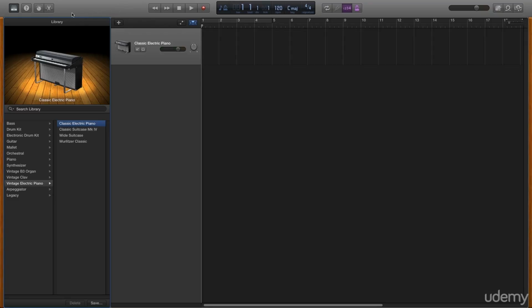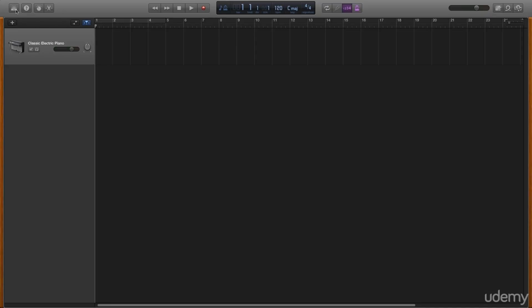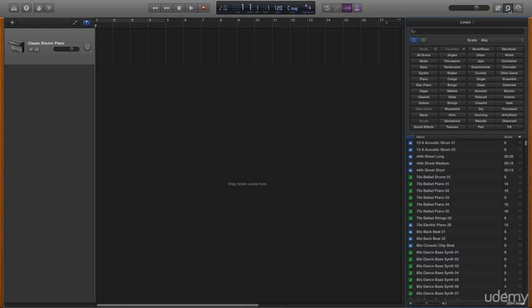We will begin by closing the library by clicking the library button at the top left-hand side. And let's go ahead to the right-hand side and open up the Apple Loops browser. Here you can see different types of Apple Loops, and you can see the blue and the green automatically showing you what type of region these are.